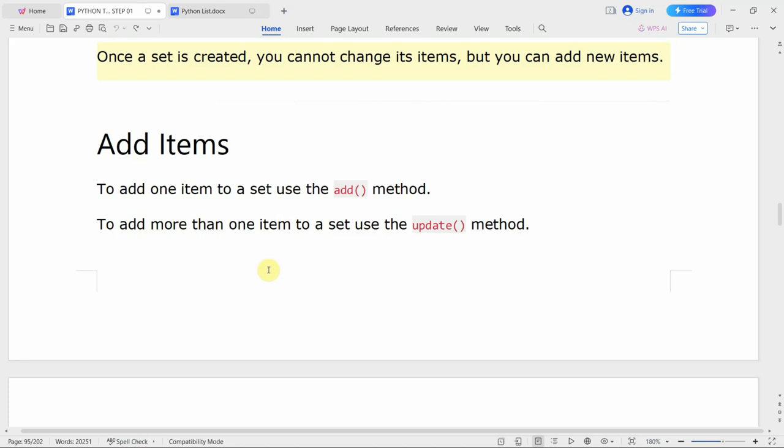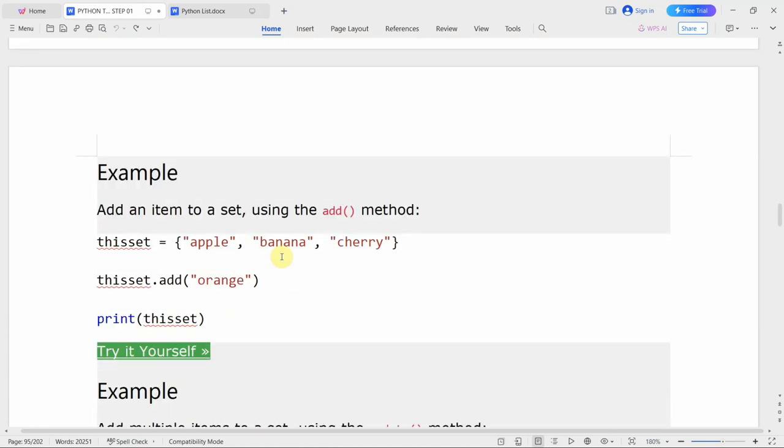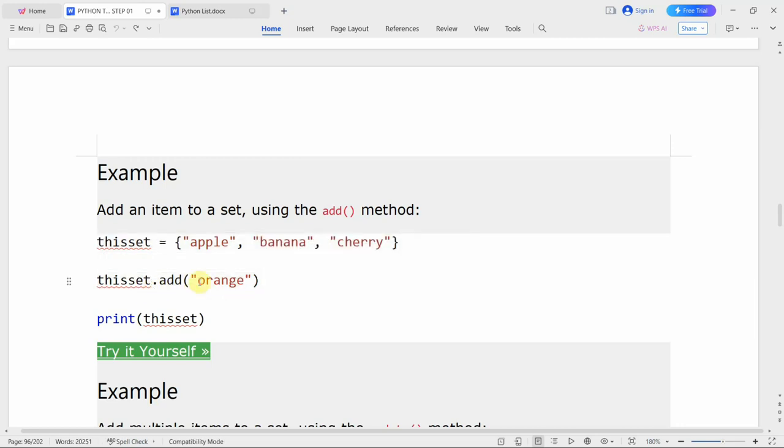Now, to add one item to a set, use the add method. To add more than one item to a set, use the update method. Use add to add one item, or use the update method to add as many as you want. Here we have this set, and dot add will add this.